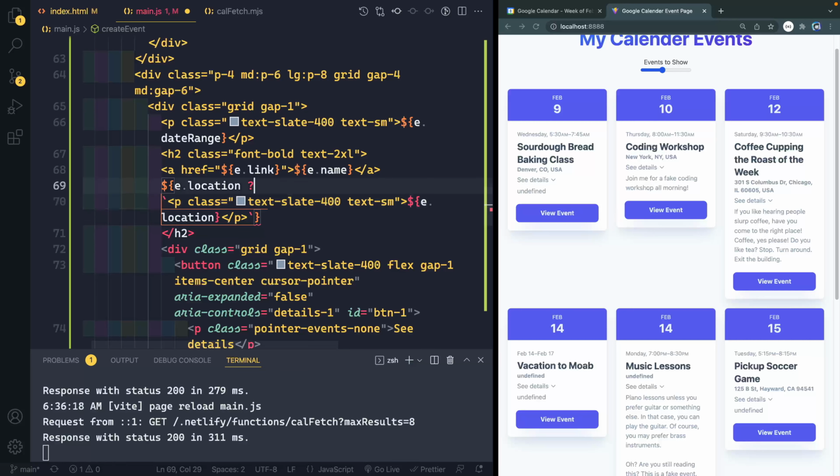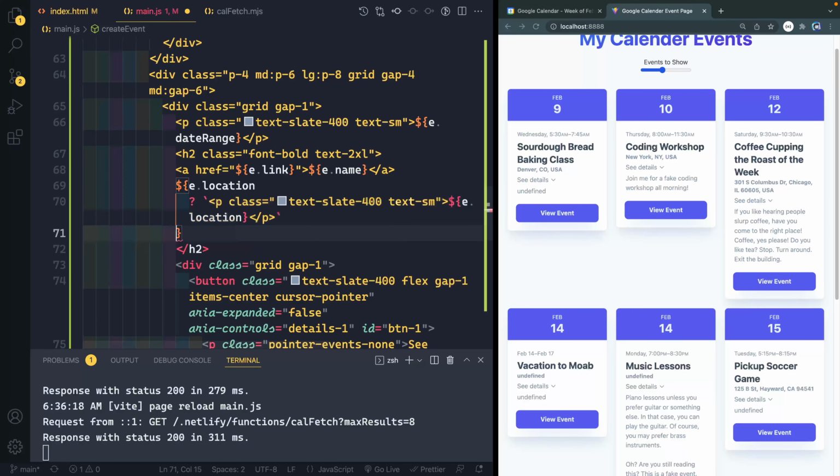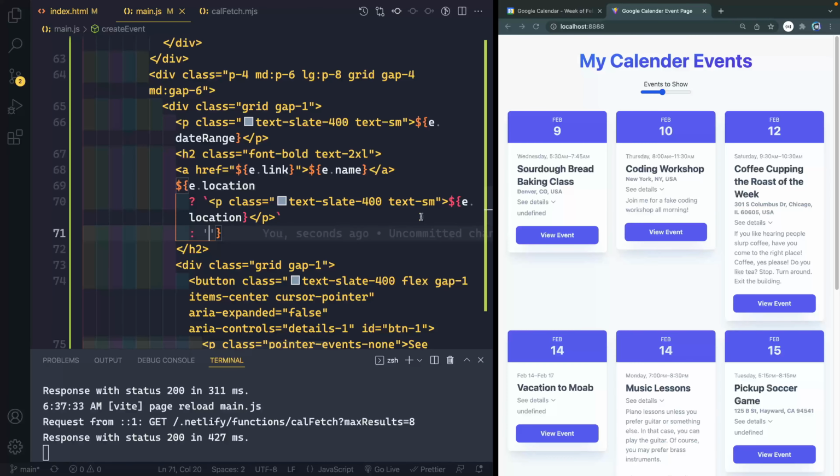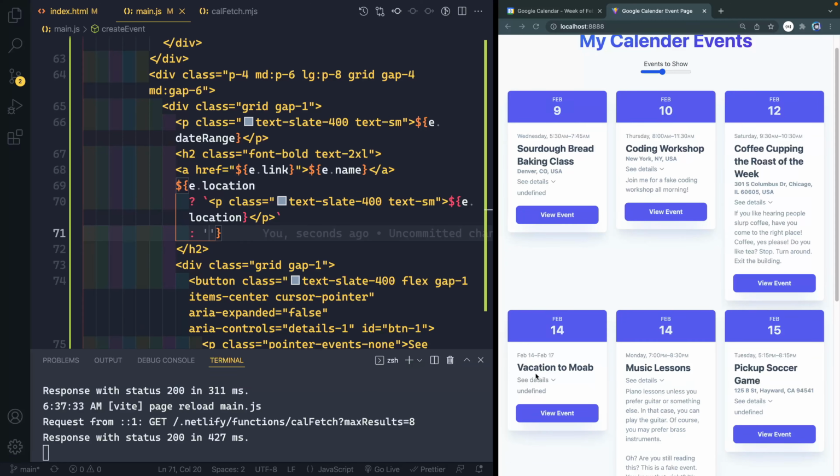And let's copy this or move this down just to make that a little clearer. Otherwise, let's just have nothing. So now if we save that again, these actually have the locations, and then this one doesn't have anything because it doesn't have a location.